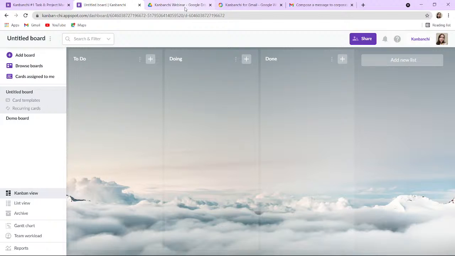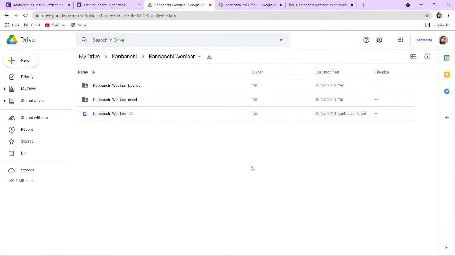I would like to show you the way Kanbanchi behaves in your Google Drive. Once you've logged into the app, it becomes a part of your Google Drive. A folder named Kanbanchi, here it is, is created in your Google Drive. All Kanbanchi boards with their assets and backups will be stored here. Moreover, Kanbanchi can be easily deployed for the whole company via the Google Workspace Admin Panel.